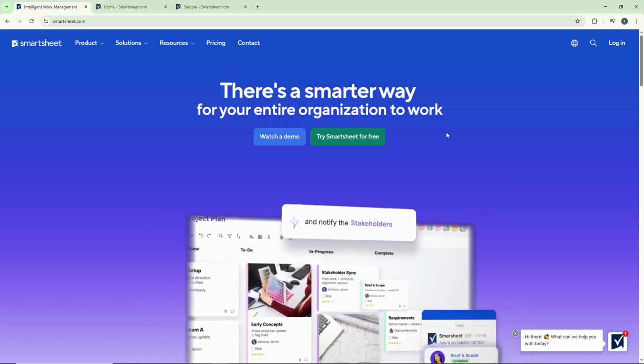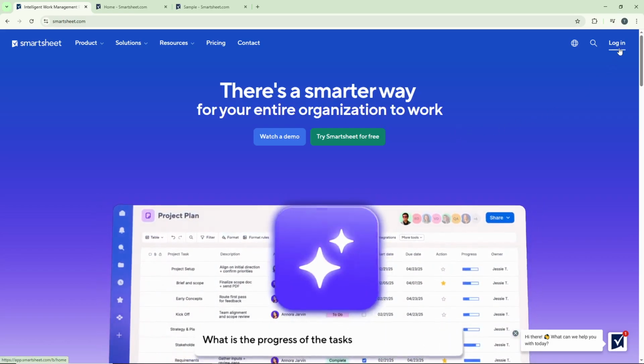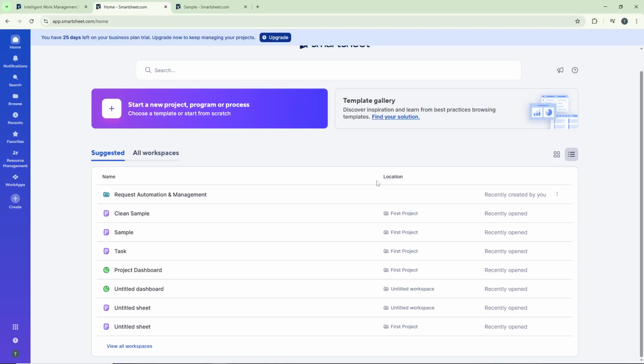First, head over to smartsheet.com and log into your account. Once you're on the home page, take a moment to browse through your sheets and locate where the blocked error is appearing. Click on that sheet to open it up.